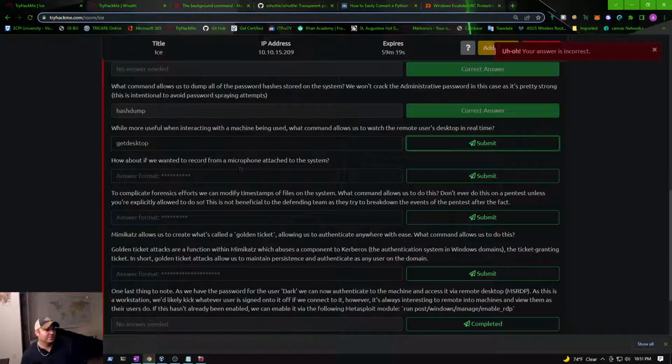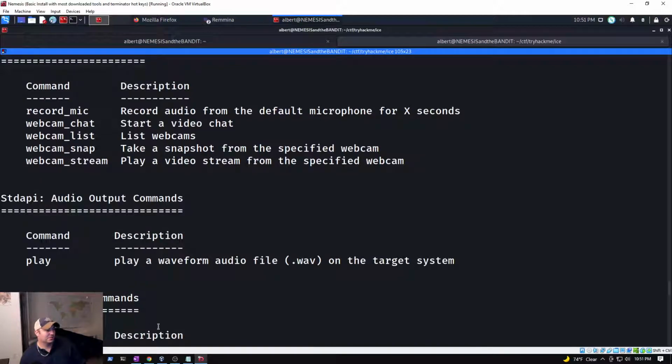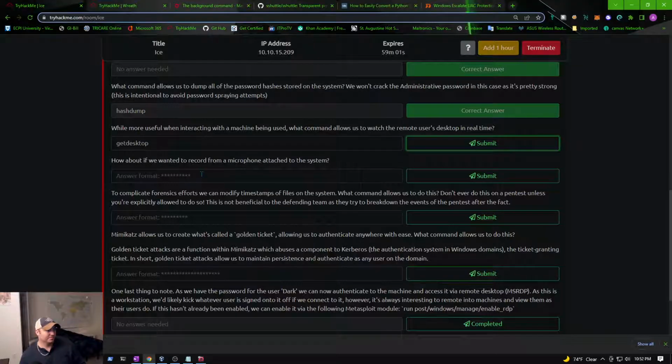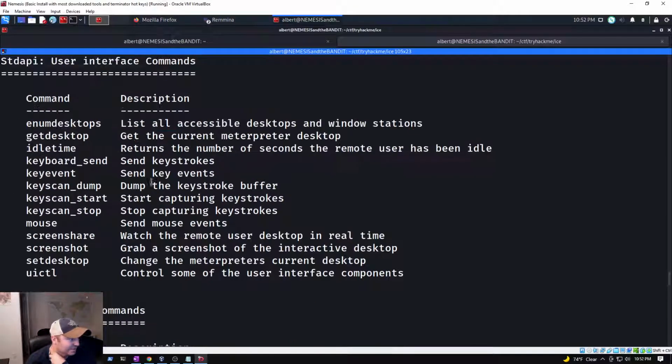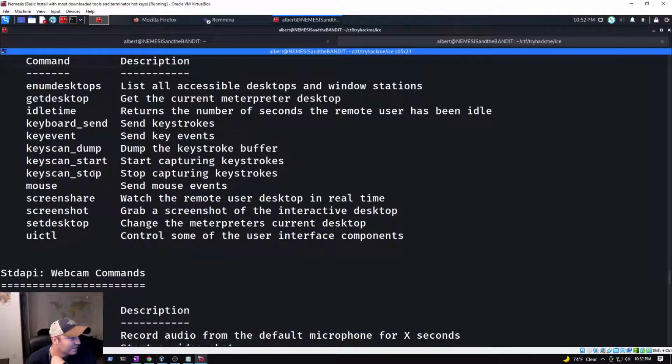How about if we wanted to record from a microphone attached to the system? That was play. Or no, record audio from the default microphone. Record mic. What? To watch the remote user's desktop in real time. I guess that wasn't it. Get the current interpreter desktop. Watch the remote user desktop in real time. Screen share.